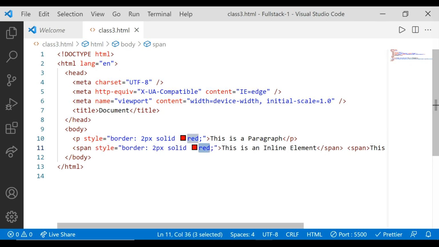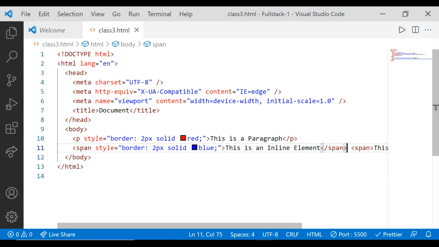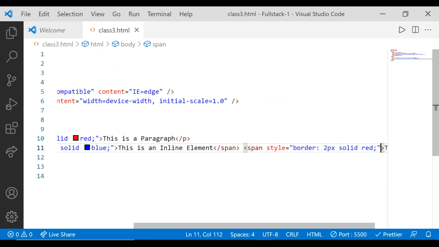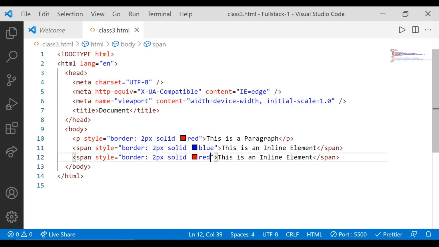Instead of red I'm writing blue color. And I'm doing the same CSS on the second element with red. I'm just leaving it with the red color. Now see, I'm applying the border. So border basically adds some border outside the text. So let me see the output.